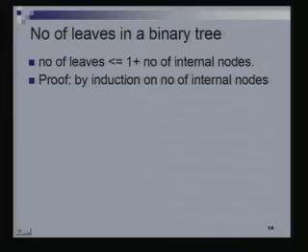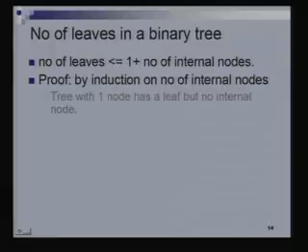How will we prove this? We'll prove it by induction, induction on the number of internal nodes. Okay. So base case, consider a tree with only one node.